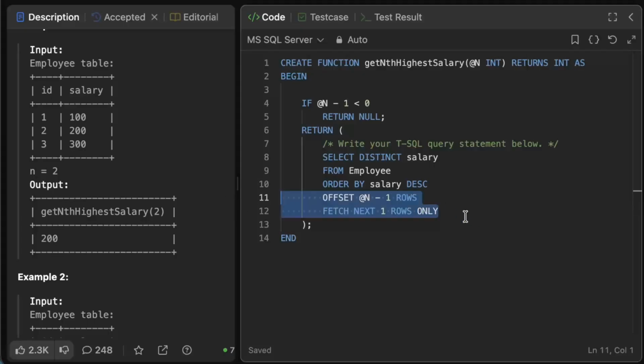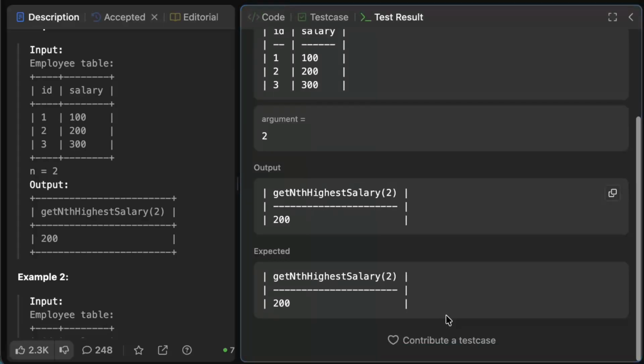You have to remember this combination of keywords because the only thing you can change is the numbers after offset and the numbers after fetch next. Otherwise, all these keywords should be in the same order in case you want to use it in a different problem. Now let's run the query, and as you see, we successfully solved this problem in SQL.